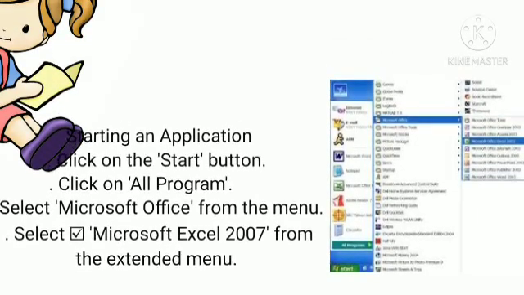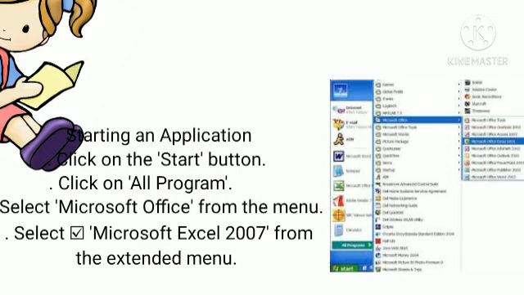Starting an application. Click on the Start button. Click on All Programs. Select Microsoft Office from the menu and then select Microsoft Excel 2007 from the extended menu.